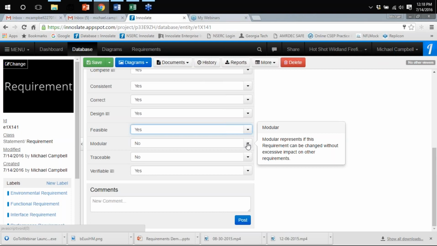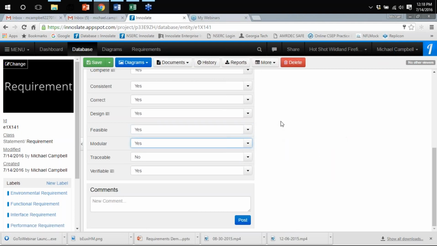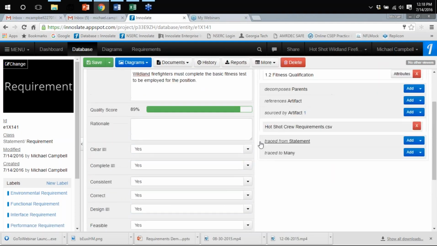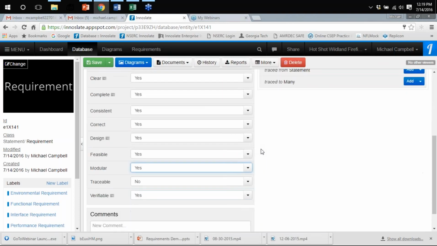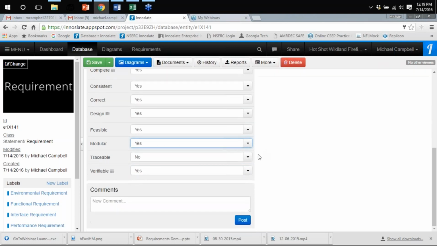This is actually a yes because they must pass that test. If they don't pass that test, they cannot do any other requirement to become a hotshot. Therefore, the wildland firefighter must pass the basic fitness test. And can this be traced? Well, yes, we can certainly trace it back to the artifact. We can also trace it to the basic fitness test if we wanted to actually model that as part of the area. And yes, we can do verifiable here as well.